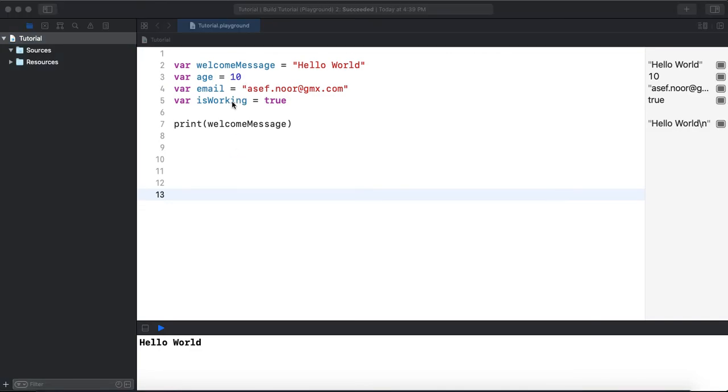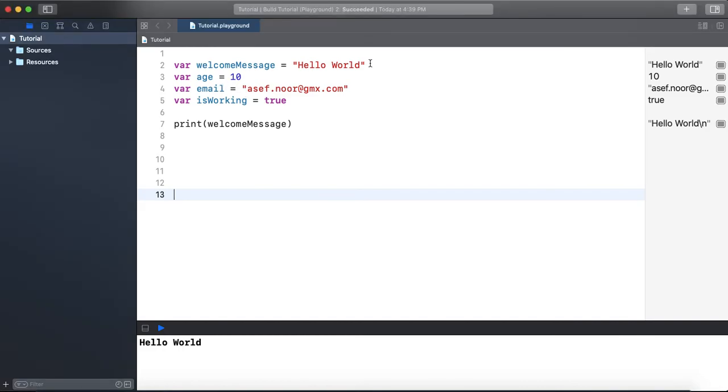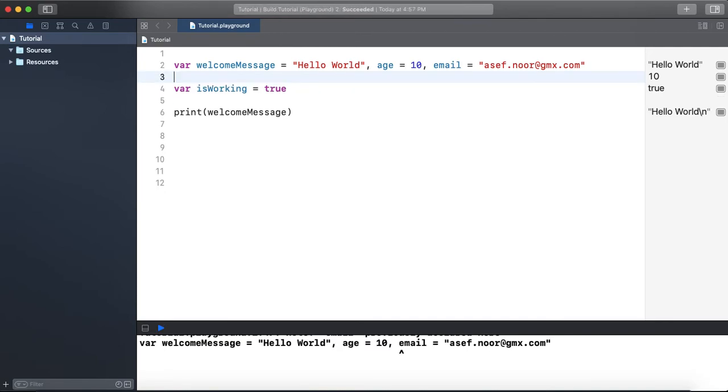There are 4 variables on 4 different lines, but you can combine them on one line. For example, we can say age is equal to 10 and email is equal to, all in one line, and we can remove that. So you don't need to repeat this keyword var with every variable, and you can declare as many variables as you want, with initial value.